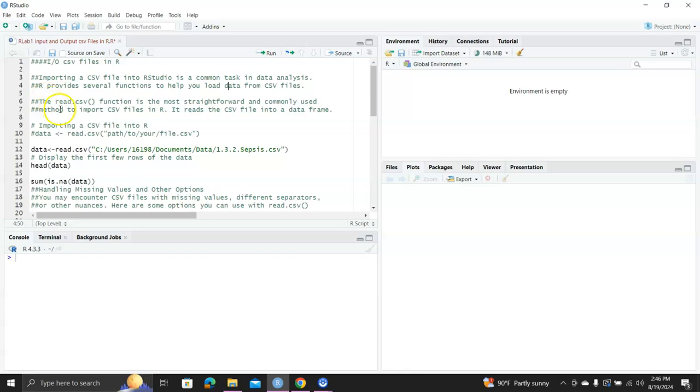And the main function for reading a CSV file into R is read.csv. So the generic syntax is like this. You have, say, data assigned read CSV, then you need to specify the path and also the file name so that R knows where to find it. Okay, so I'll do a demo.